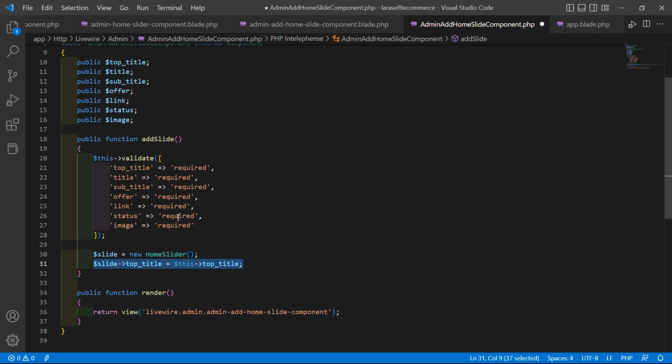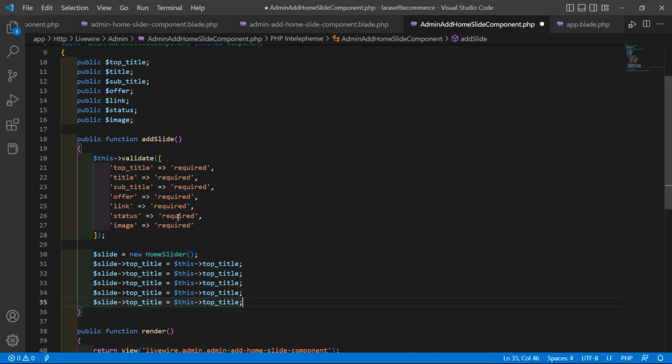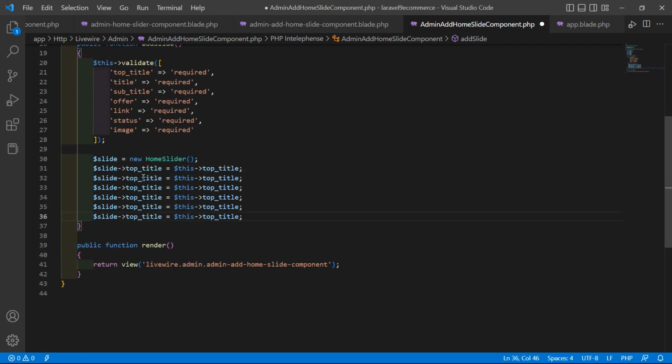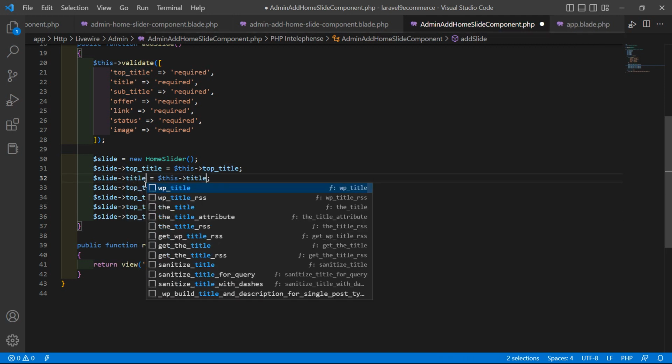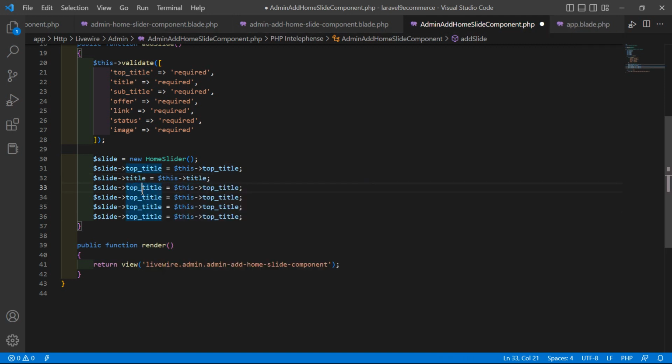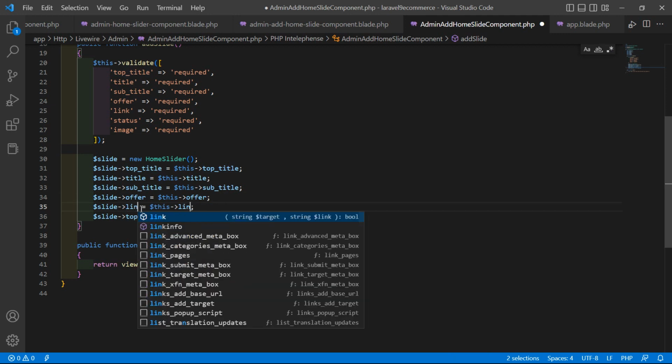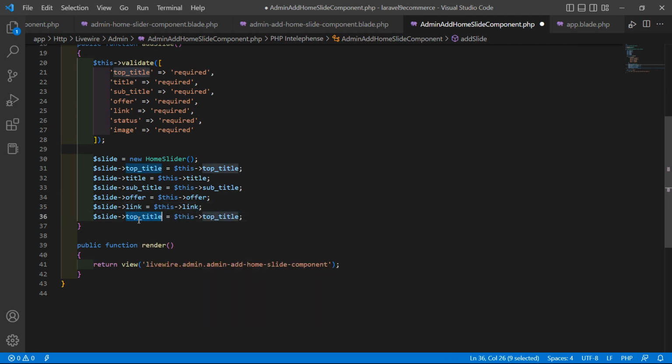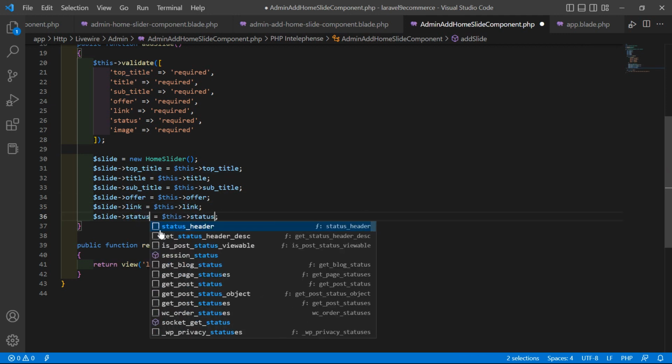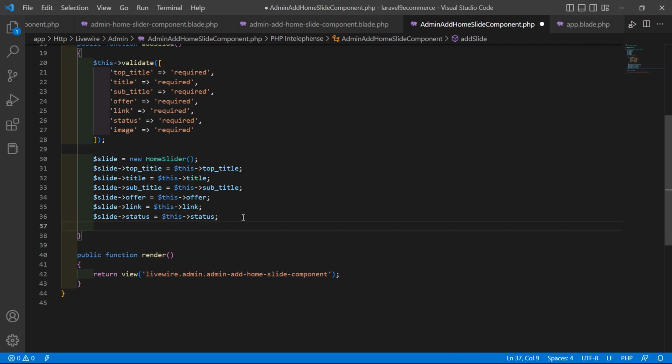Alright, now let's copy and paste here, change the column name title, and here subtitle, offer, link, status, and last one for image.